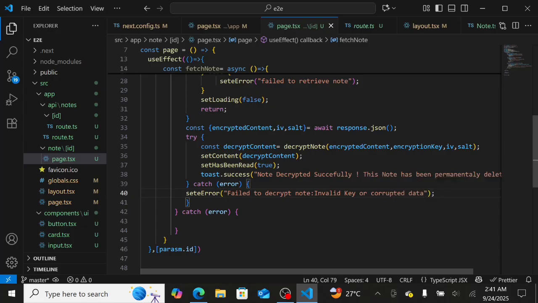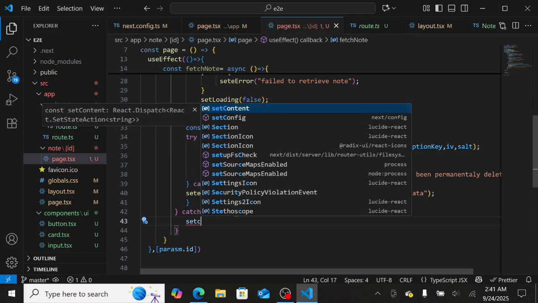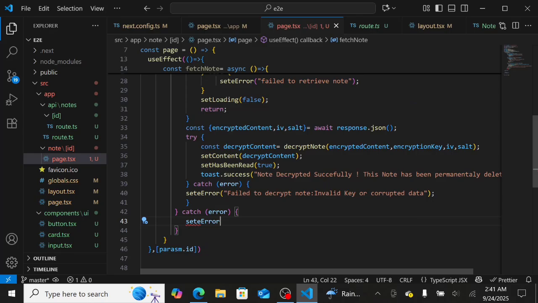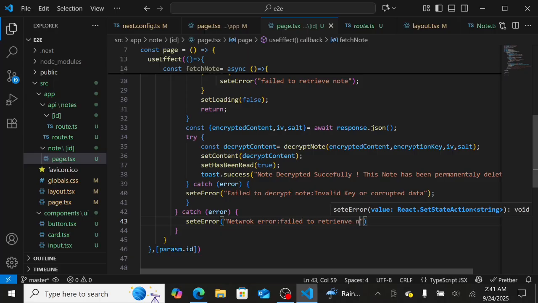That's good. If we get any error here, what does it mean? There is a network error. So we can add set error, and we can write here network error: failed to retrieve note. That's good.